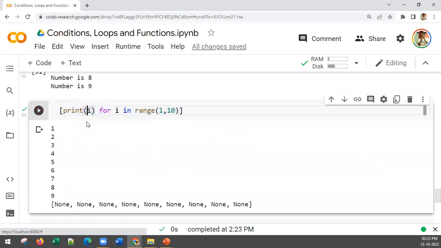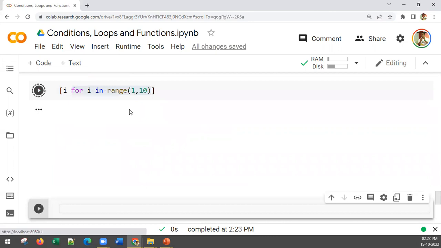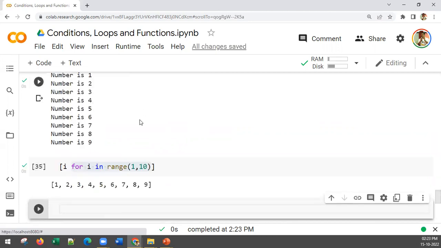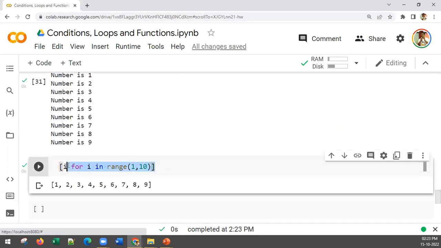Print the number, or you don't even need print actually. That print is giving this none, none, none, and all that. The result is i, then for i in range, this one. Result, condition 1, condition 2, condition 3, and so on. Here there's only one condition.